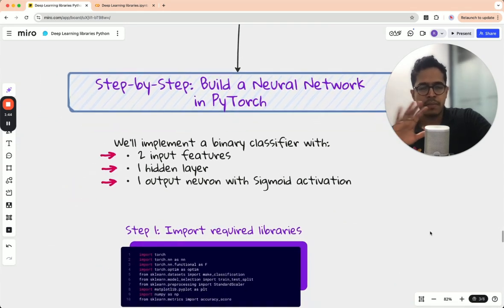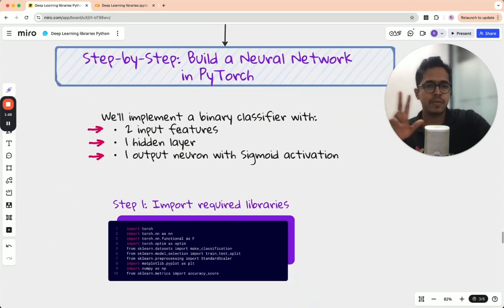We'll implement a simple PyTorch model with two input features. We have two-dimensional data, right? X and Y. And we had 500 data points randomly defined. There will be one hidden layer and one output layer with Sigmoid activation. So basically exactly the same as TensorFlow.